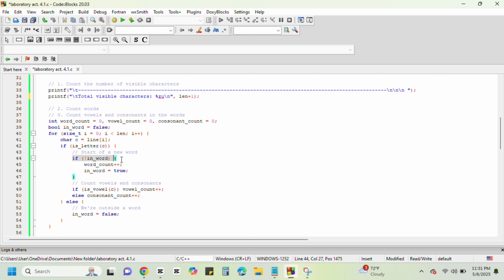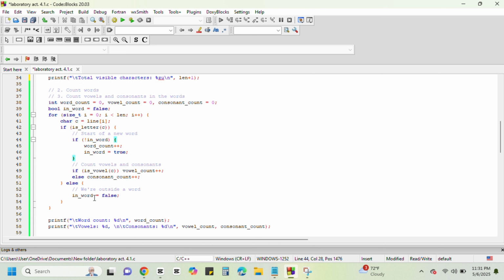Next, if we are inside a letter or word, we have a condition here. If in_word is false, meaning we were outside a word and we found a letter, it means we're entering a new word. So in here, the program will count.